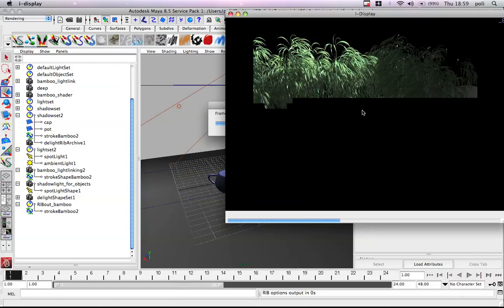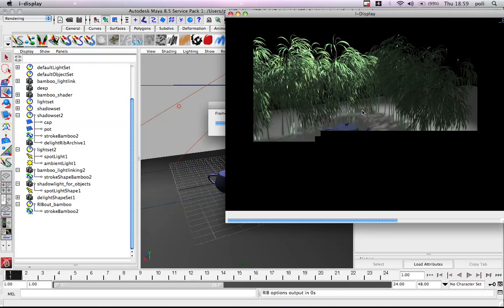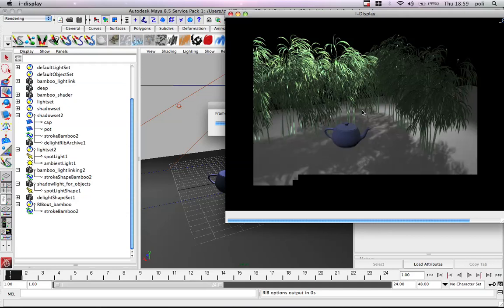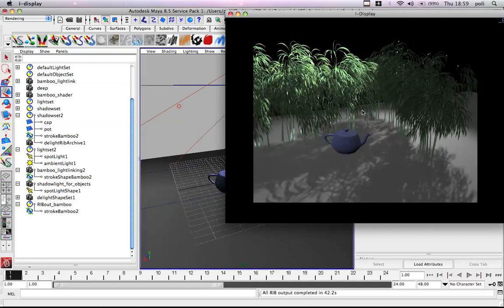We also have seen a bit of the deep shadow map, which we will see in another tutorial, and we have seen also how to cast shadows and attach shaders to pane effects.